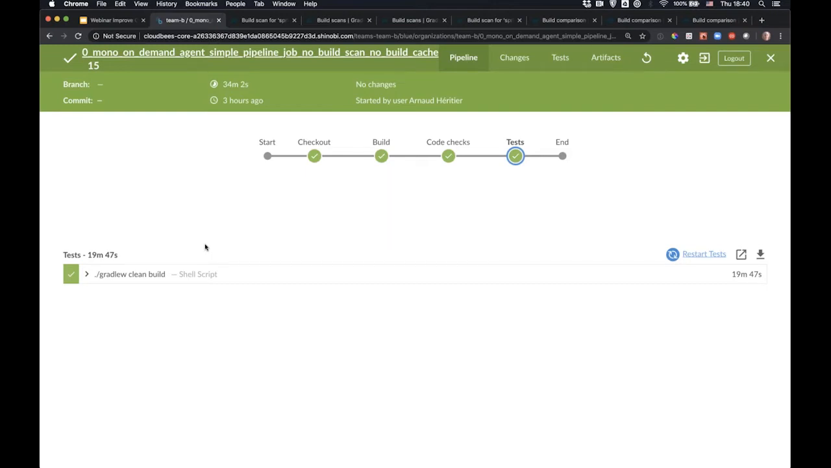At that time, the build was taking more than 30 minutes. It was really a long build. For sure the checkout is quick, 30 seconds, but then the build takes 4 or 5 minutes, not far from 8 minutes for the code checks, and then the tests are taking ages, 20 minutes. Maybe also worth mentioning here that this is a different setup in that each stage runs in its own agent.